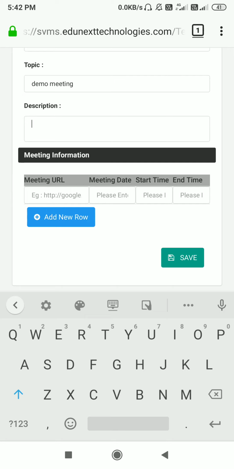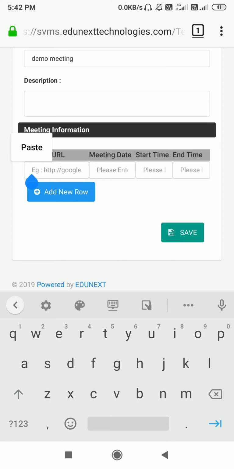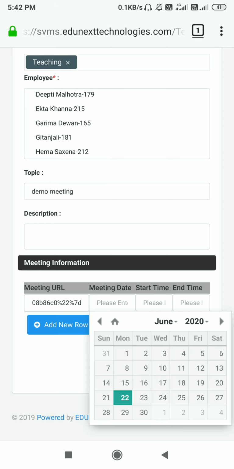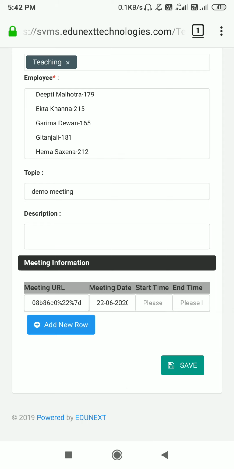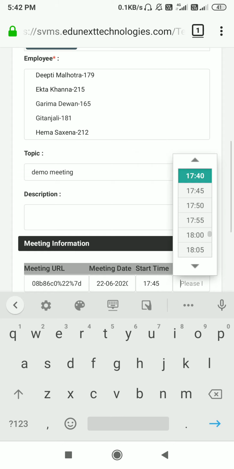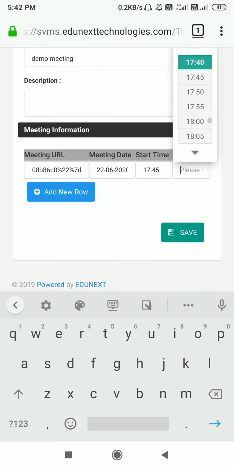Now you have to copy your meeting link here in the meeting URL. Just copy and paste it here, so that students can directly click on this link and join your meeting in Microsoft Teams. After that, for meeting date, just provide the date you are scheduling it for, and the start time. So I'm selecting 17:45 to 17:55.